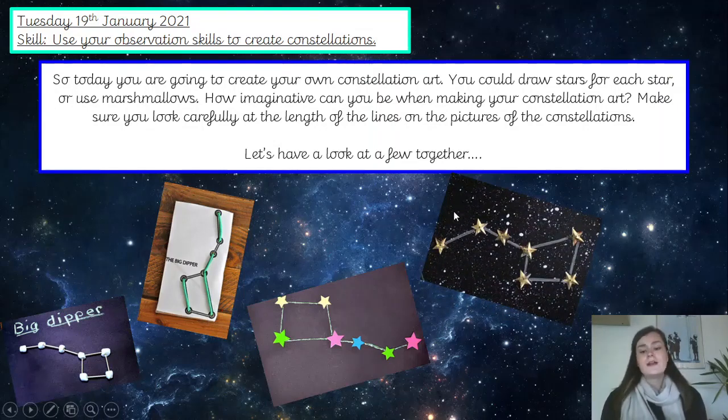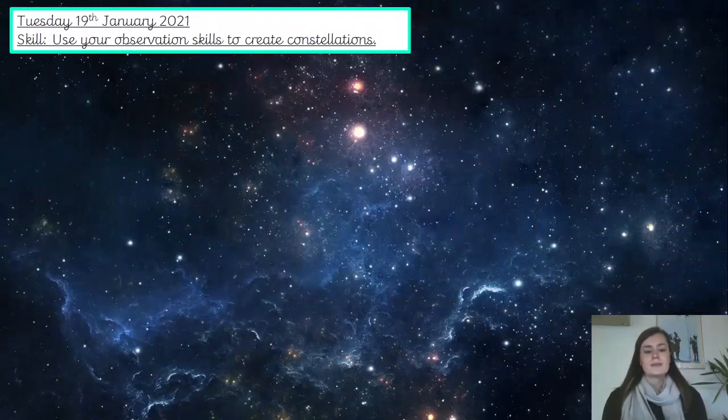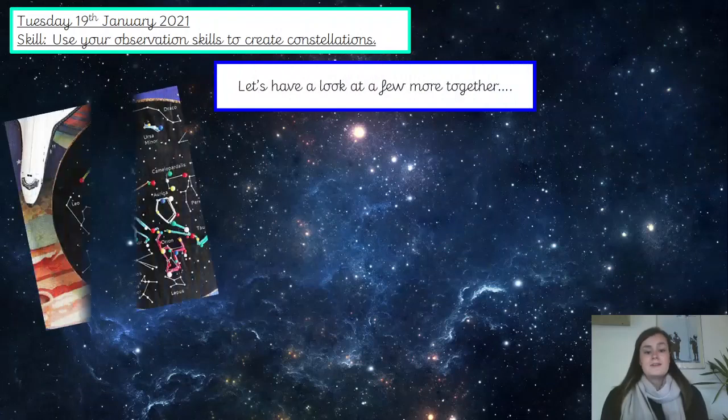And I really like this one because they've drawn lots of smaller stars in the background, so they don't look like stars, they just look like dots, but it gives that impression that this constellation is sort of bigger than the other stars, it's sort of closer to us. I really like that one. So let's have a look at a few more examples.